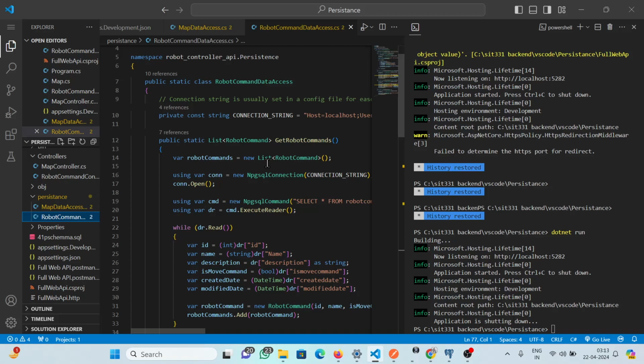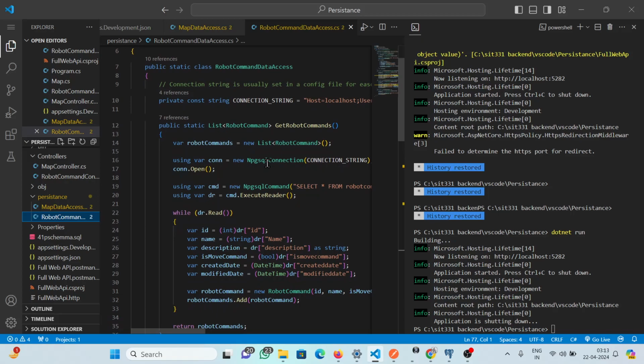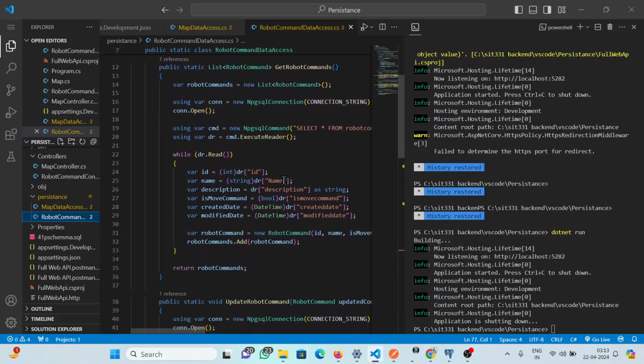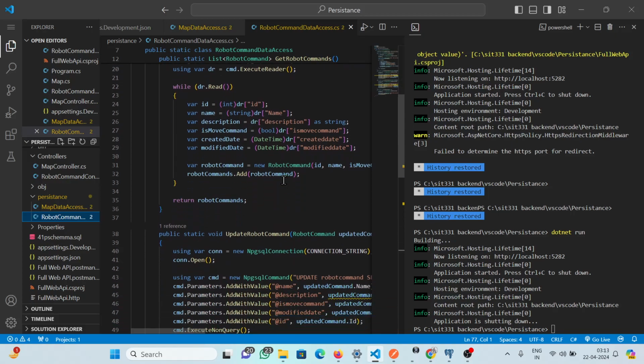Using NpgsqlDataReader, it iterates over the result set and extracts values from each robot command, attributes such as id, name, description, isMoveCommand, created date and modified date. With the retrieved values, it constructs robot command objects and adds them to a list. Finally, it returns the list of robot command objects containing the data retrieved from the database.